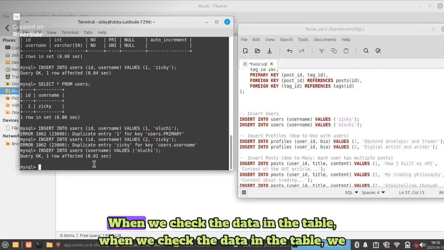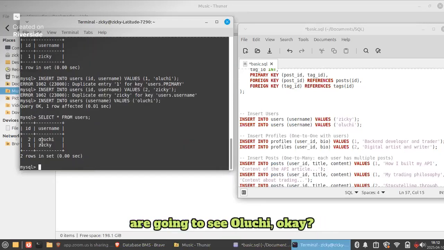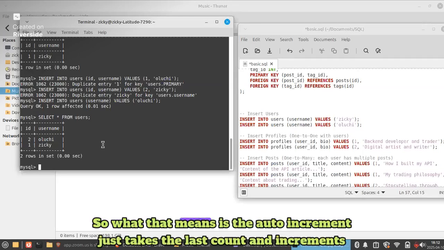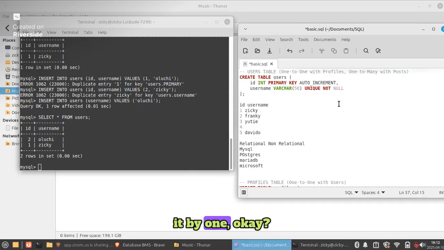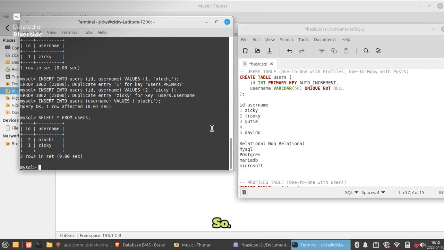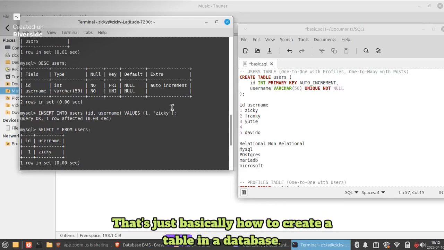And guess what? When we check the data in the table, we are going to see Oluchi, okay, with the ID of 2. So what that means is the auto increment just takes the last count and increments it by 1. Okay. So that's just basically how to create a table in a database.